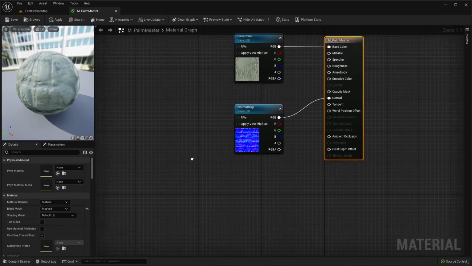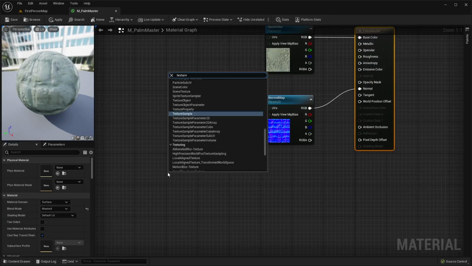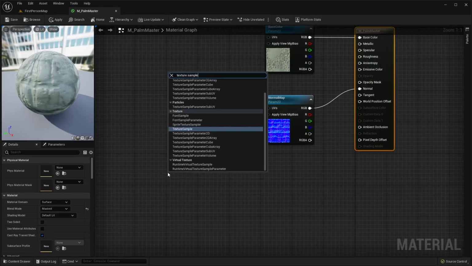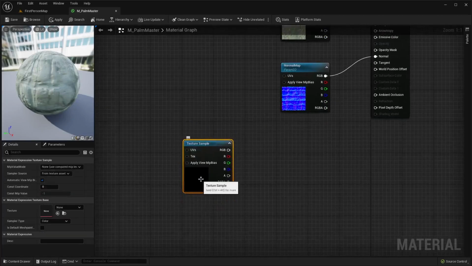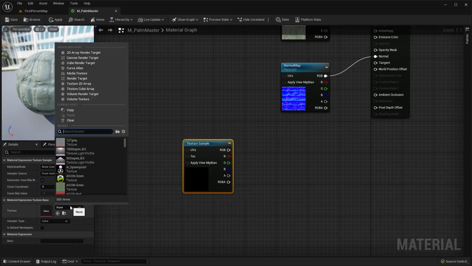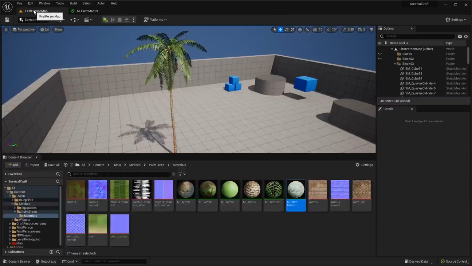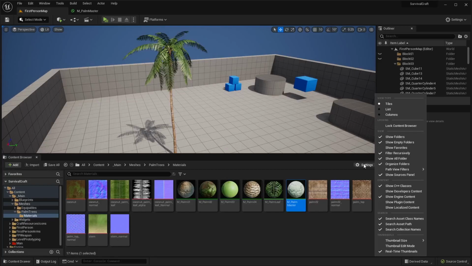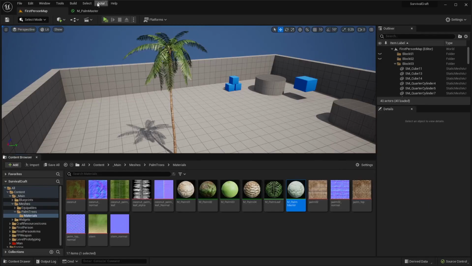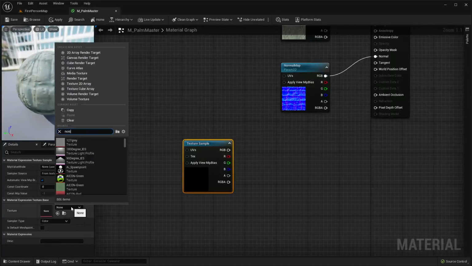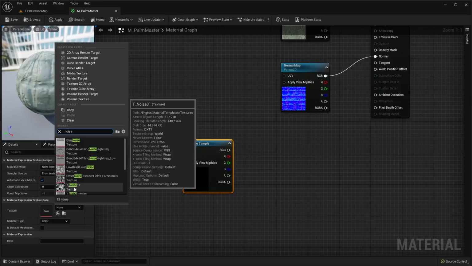And what we're going to do is really simple. We're going to right click and type in texture sample. And for the texture sample, we're going to use just a built-in texture. So search for noise, and you should have this T noise 01. If you don't see this in here, you want to go into your content browser and click on the settings and make sure that you click here show engine content. Okay, so make sure that is checked. So now you should be able to see the noise, T noise 01.